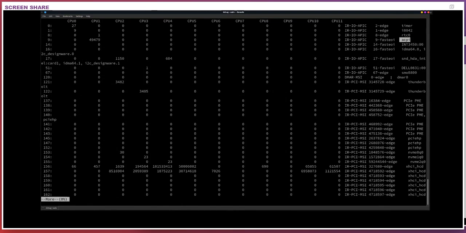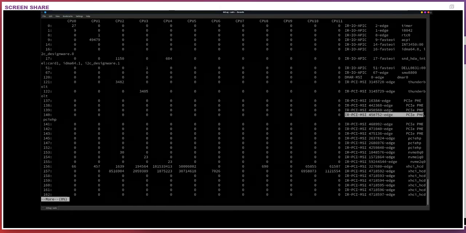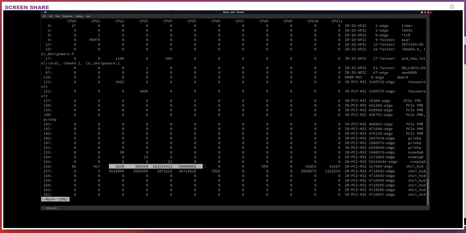I have fast EOIs. These are level triggered interrupts. These are edge triggered interrupts. These are message signaled interrupts, so these are PCI Express interrupts. So I can see exactly how my interrupts are happening and which processors are being used most often for servicing a particular interrupt.